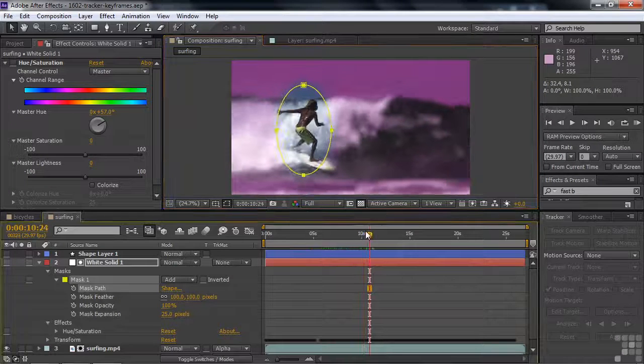So there you go. That's how you take tracker keyframes to highlight motion like this, to have an object follow motion, or to have an effect feature point follow motion.